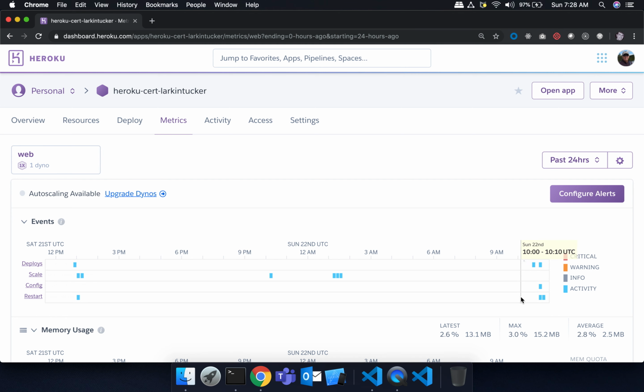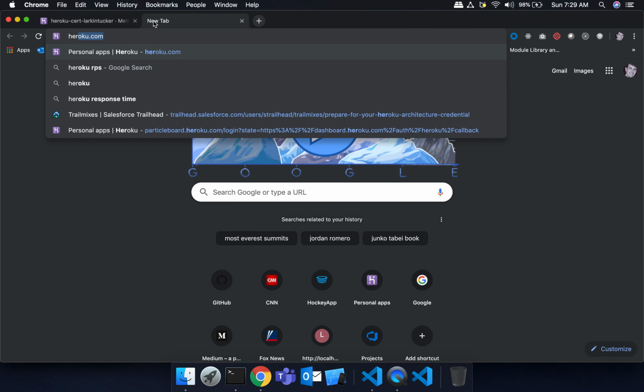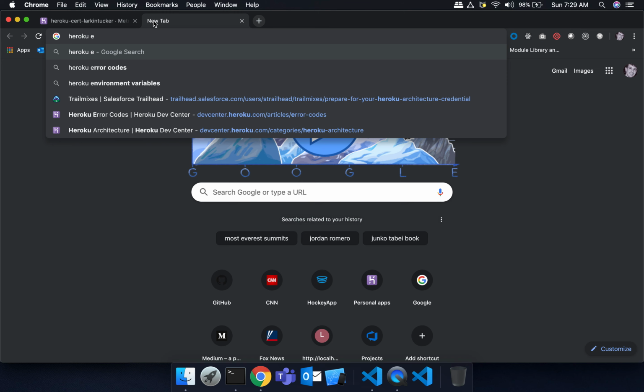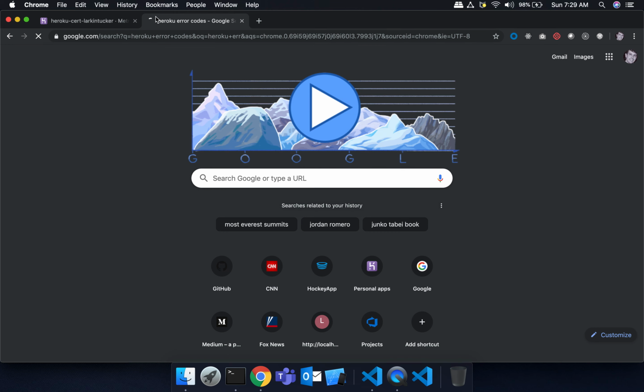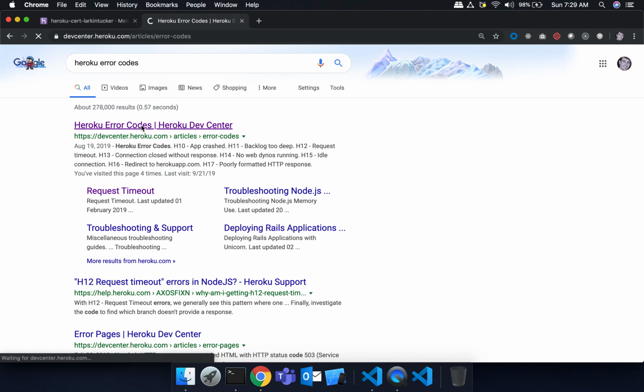Now, what to look out for are things like these critical red blocks that can show up here. Those are events that Heroku has caught, and it's reporting that it thinks you need to pay attention to them, right? And in particular, what are those events? Let's Google this: Heroku event error codes. If you look up Heroku error codes, there's a lot of them.